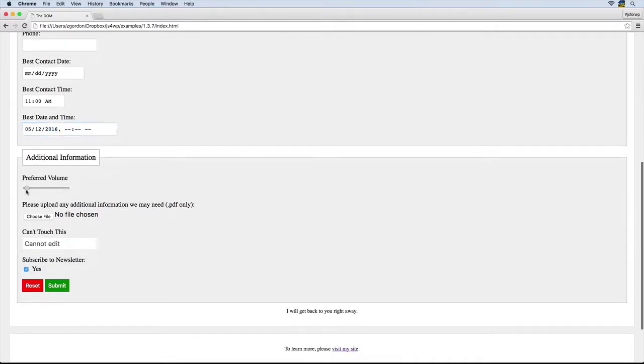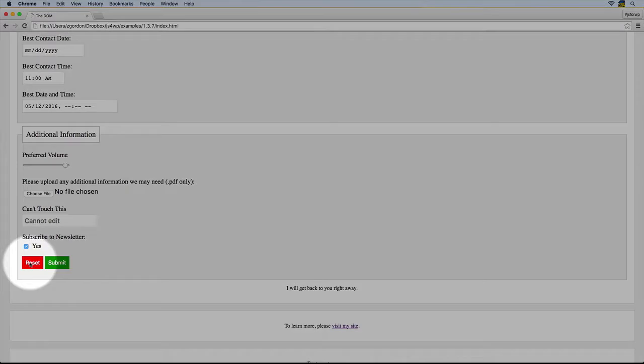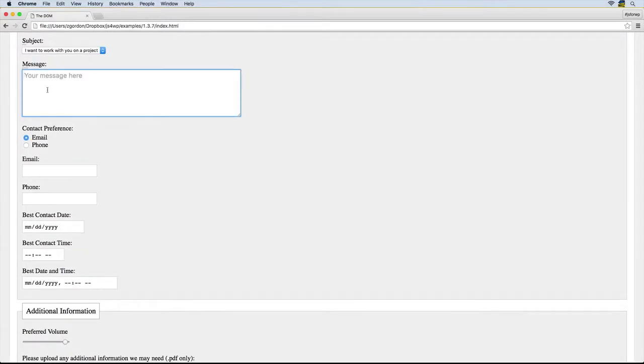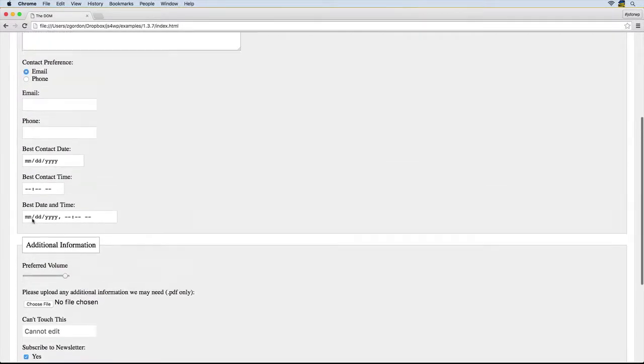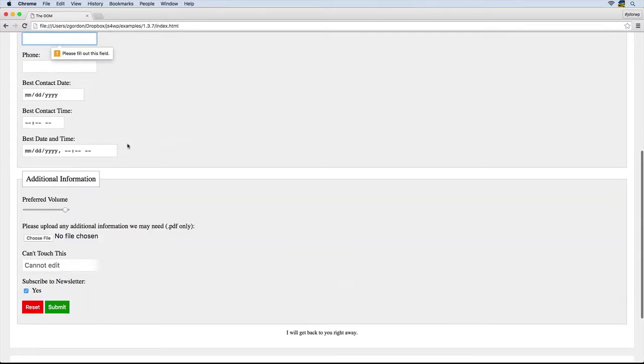We have some radio sliders. We have the ability to upload images. Then we have a couple different ways of doing fields that cannot be edited, followed by the ever popular checkbox here. We also have a reset field, which I've styled a little bit, but the functionality is native. So that if we were to come down here and click reset, we would see that reset and all that information is gone. And then a submit button, which is going to submit everything.